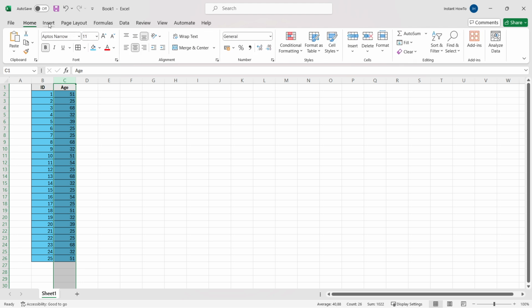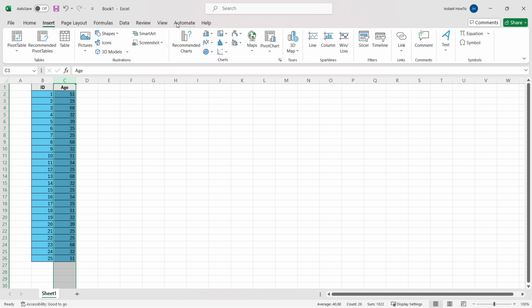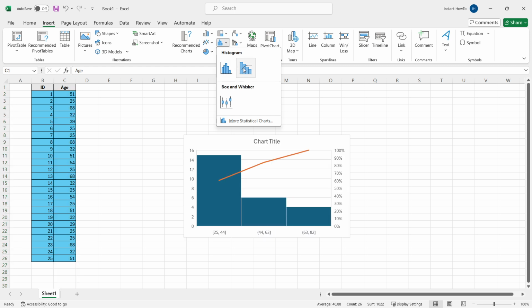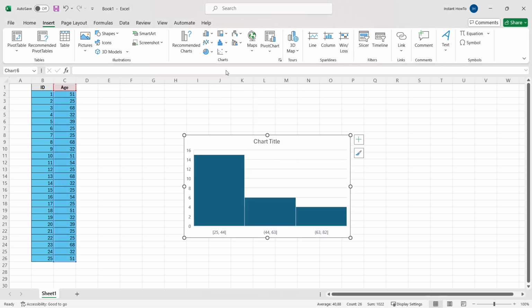And then you want to go inside the insert up here inside tabs, and then you want to look for over here where there's charts, okay? And then in this middle one, where it says insert statistics chart, you want to click on it, and then the first two, as you can see, are histograms, and you want to click on the first or second one. I'm going to click the first one now, and there you go, you've got yourself a histogram.